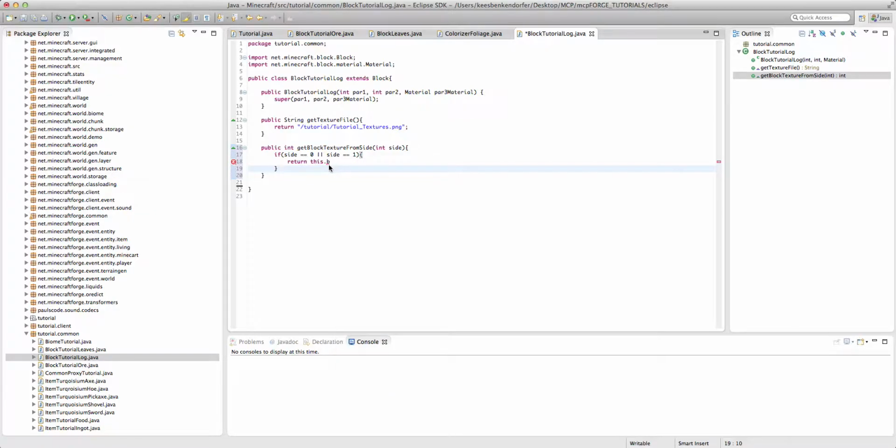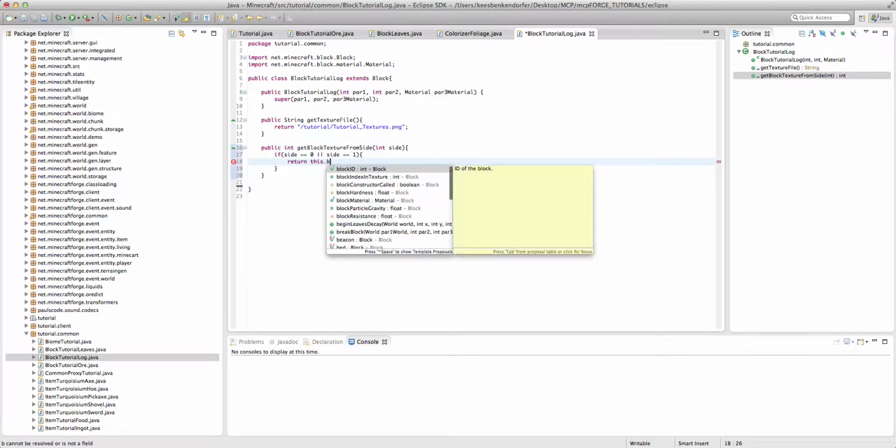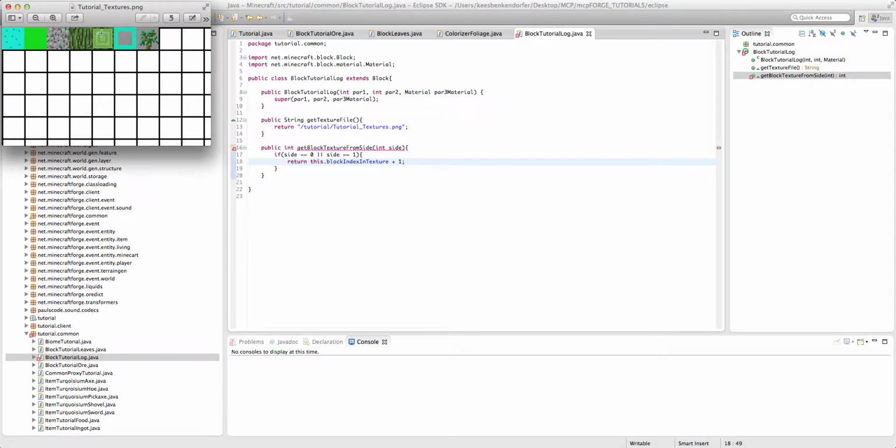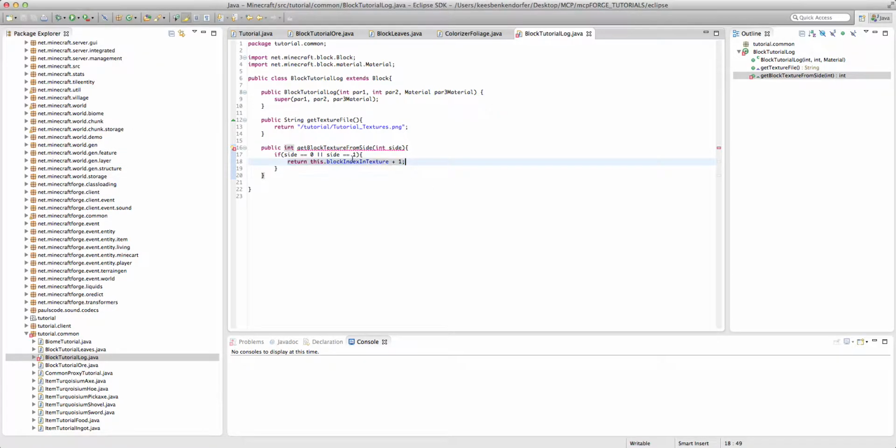plus 1. Since this is the top and the bottom, and we can do this because it is the next texture in the file. If it were, say, down here, then you would just put its index, and then else, return this.blockIndexInTexture.